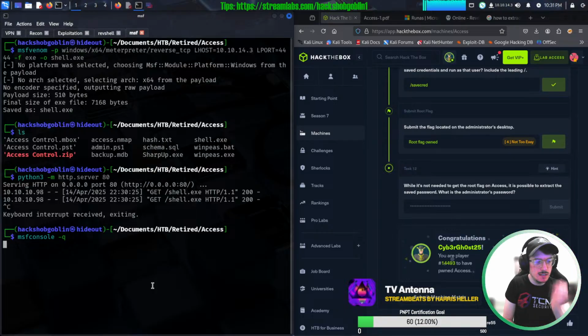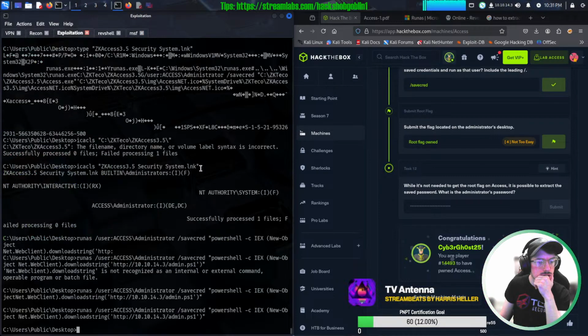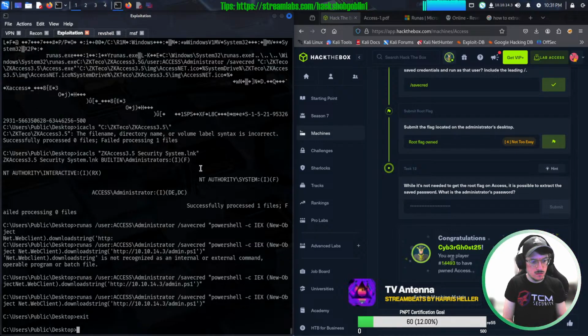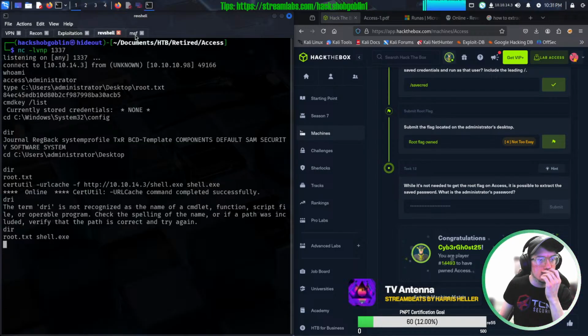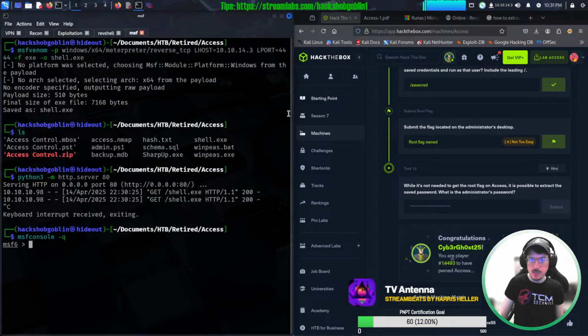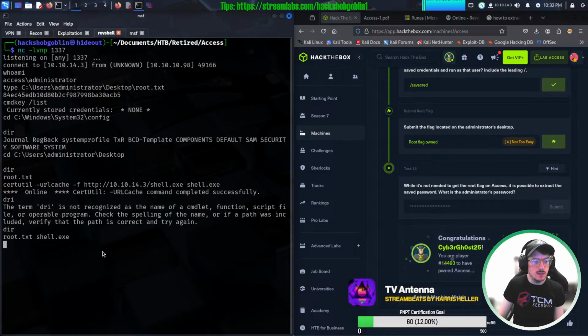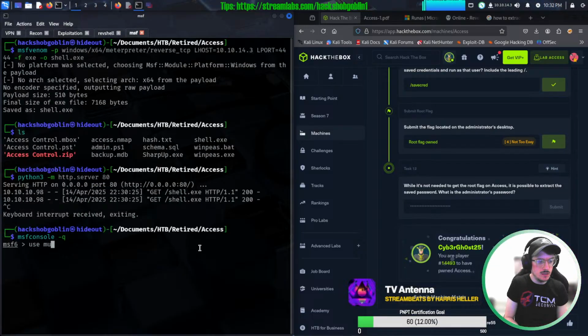This is taking quite a while. I think I can exit out of this now, because this is hogging up a lot of system resources. Okay, still have my rev shell. Okay, there we go. My rev shell is still hogging up a decent amount of resources, but at least I could do this now. Okay, so now I use multi/handler.